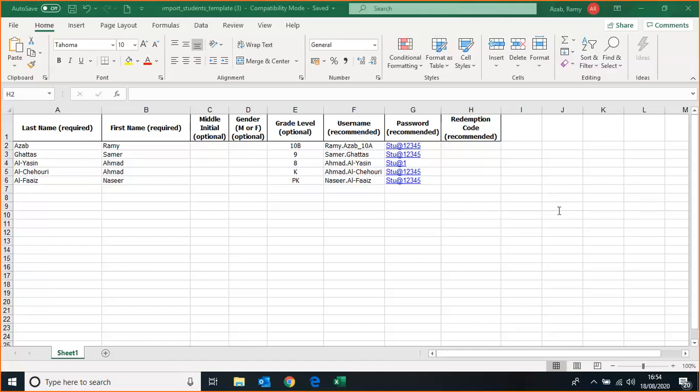If you're adding a student manually, does it automatically generate a username and password? Same thing. If you decide to enter the username and password, that's the username and password that the student is going to have. If you leave it empty, then the system is going to generate it automatically.